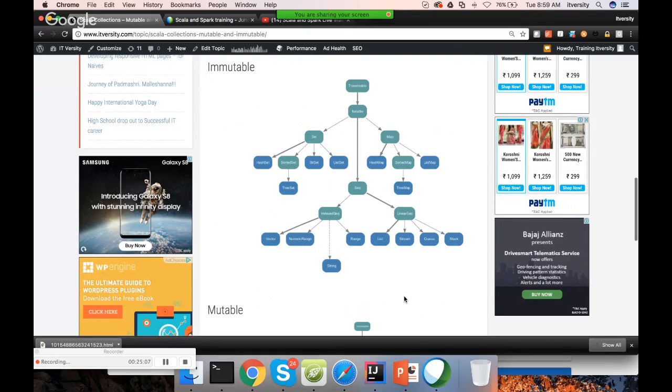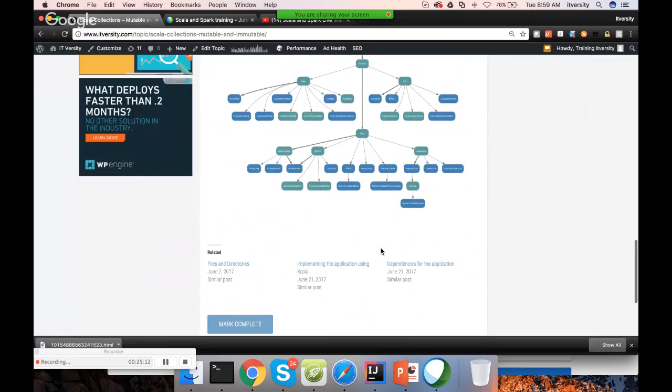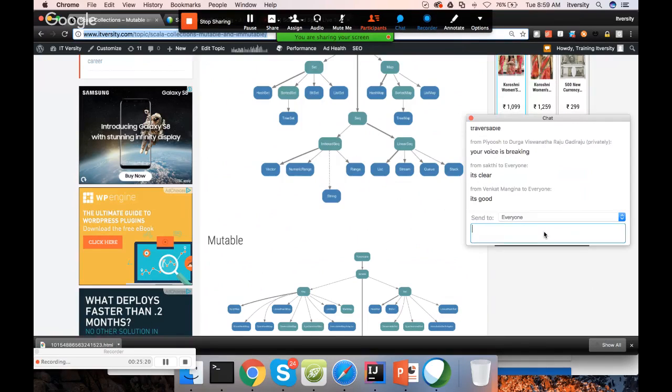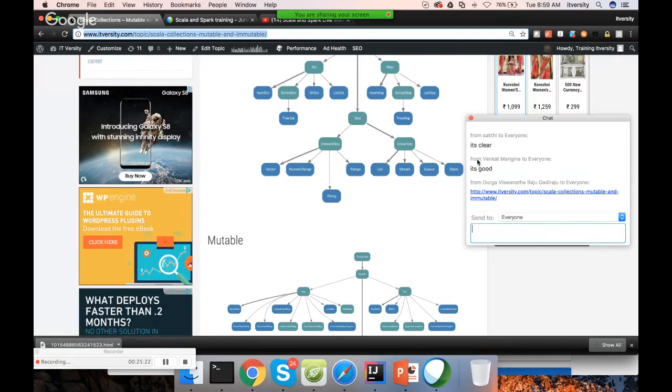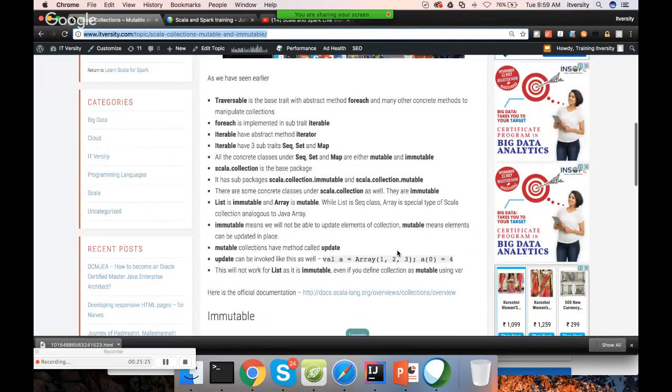Okay, and then we have mutable. So this is the hierarchy for the mutable. You can just go through this blog post and get the list. You can also go to the official documentation and try to get insights about these classes. Okay, so the major difference between mutable and immutable collections is that mutable collections have a method called update, where the elements in the collection can be updated. Whether it is val or var, it doesn't matter.